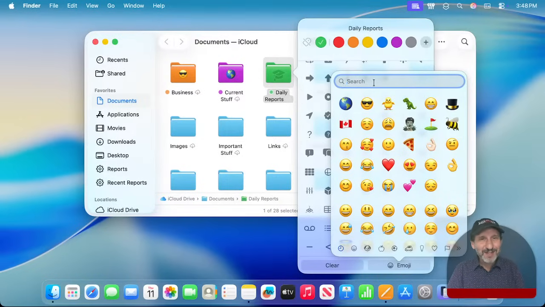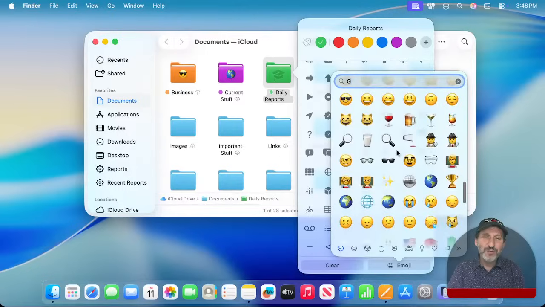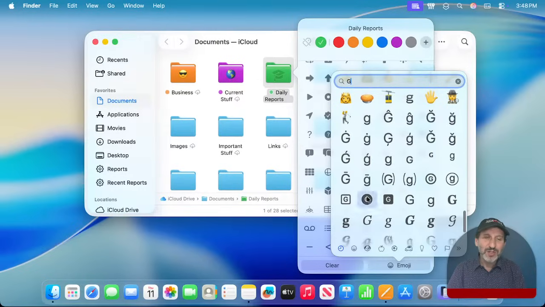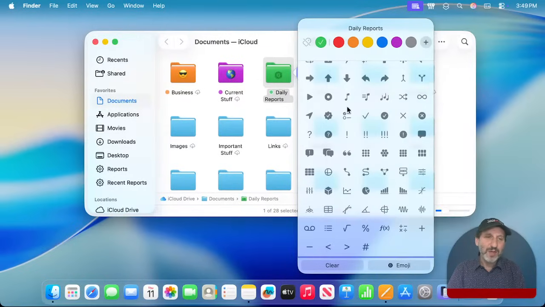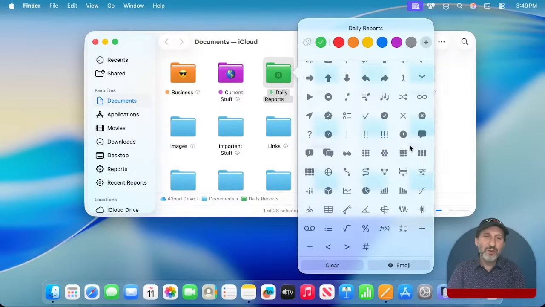Strangely, you can't just select regular letters, but that's okay because if you search for G, for instance, you'll find all the Unicode Gs like these, which aren't the standard Gs, but you can do like a G circle kind of thing. But you could also just choose a cool emoji. So if you wanted to have a folder that had, I don't know, reviews of restaurants or something that you were saving, you could put a pizza slice there. Or just have fun with it.